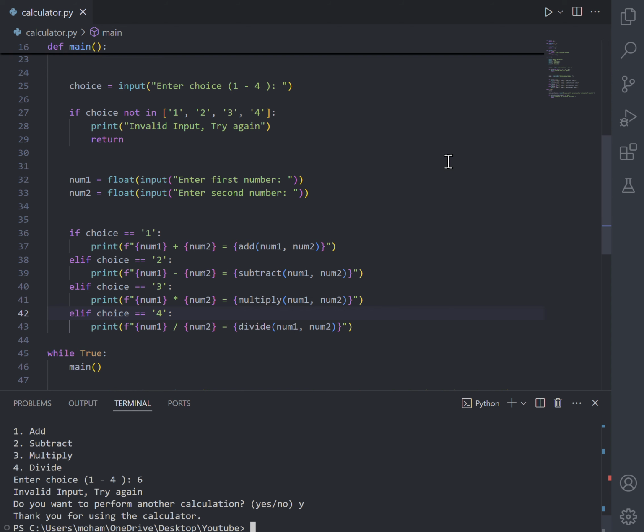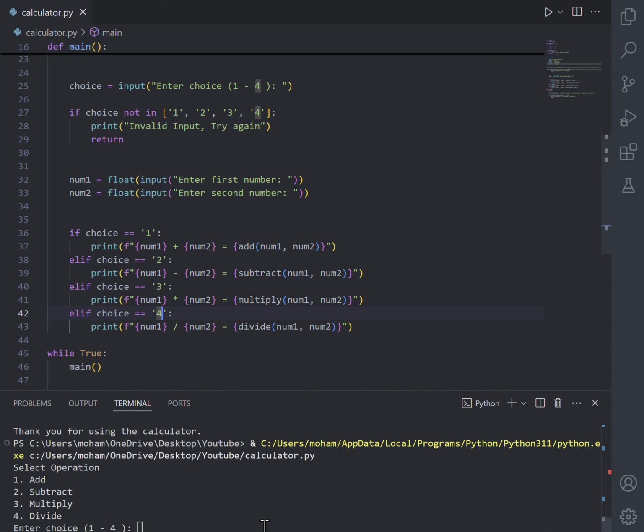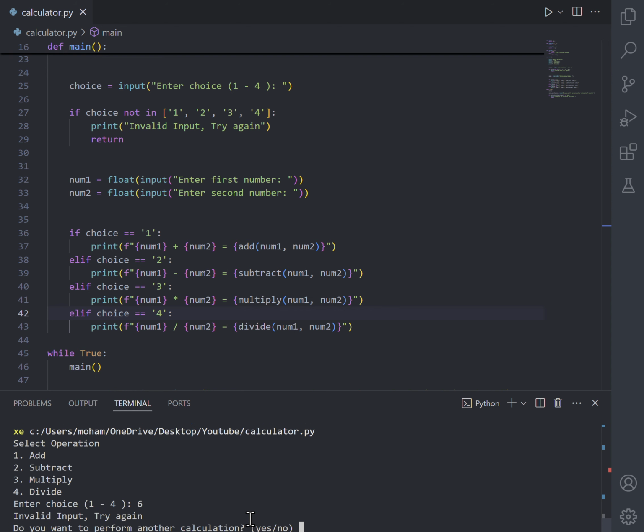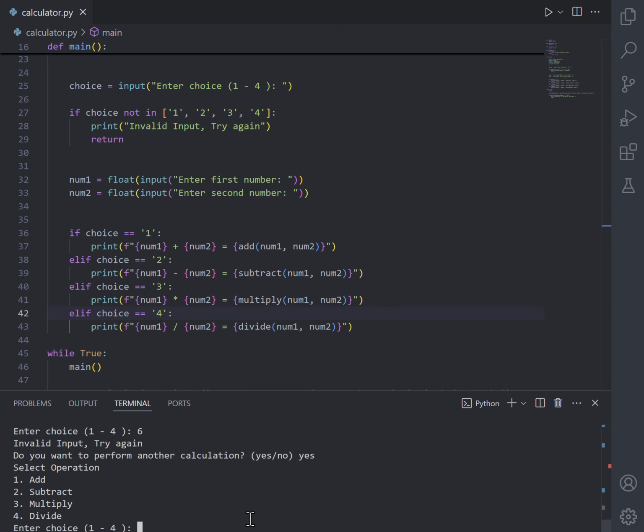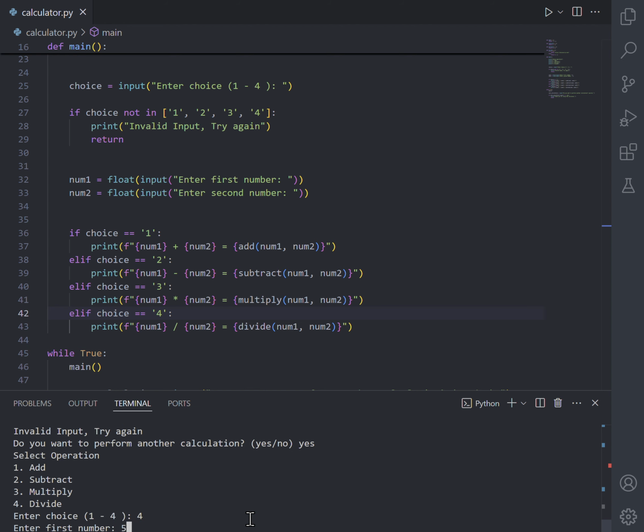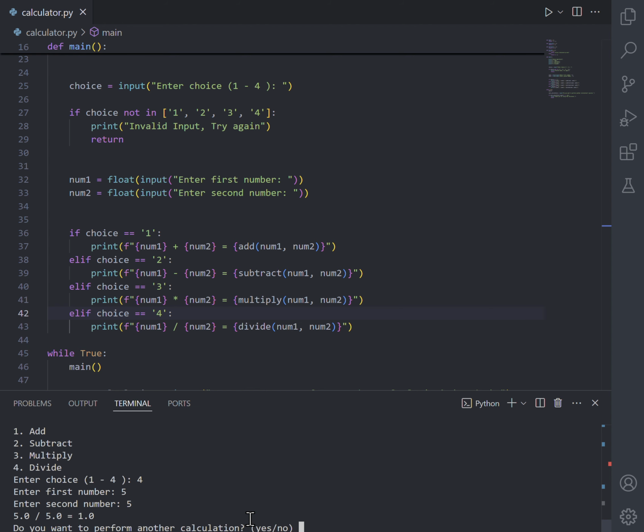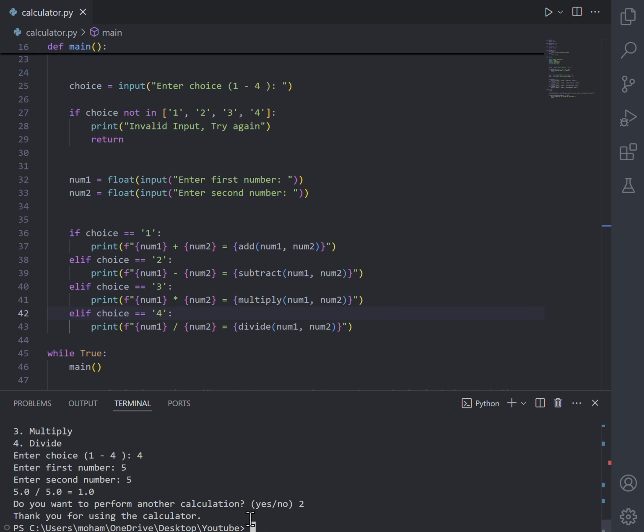Yes. Oh, okay, we didn't type that. Right. So if we type 6. Okay. Yes. Okay, now it's working. If we type 4 for divide, 5, 5, yep, we got it working. Let's see, number 2, subtract. Oh sorry, it's asking for another calculation and I put 2. But we could see the program working here. There were no issues as well.